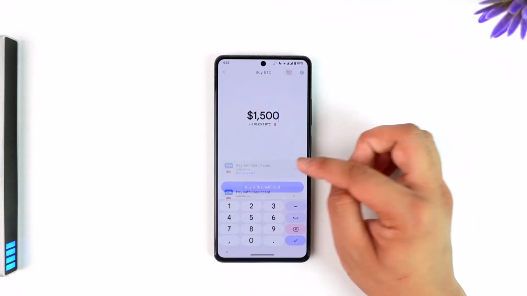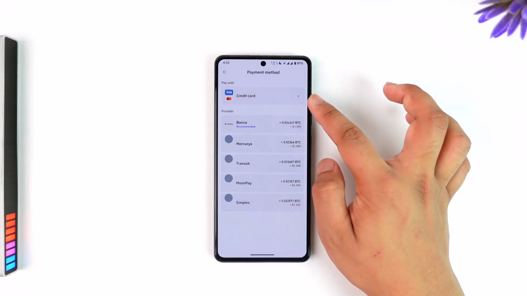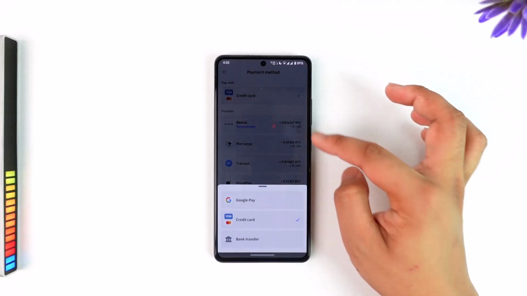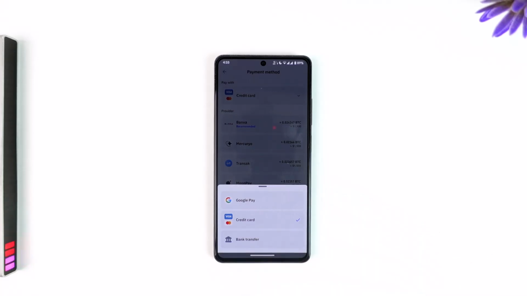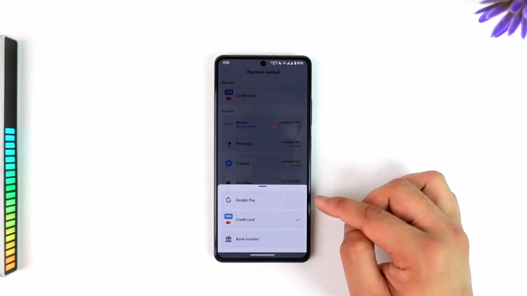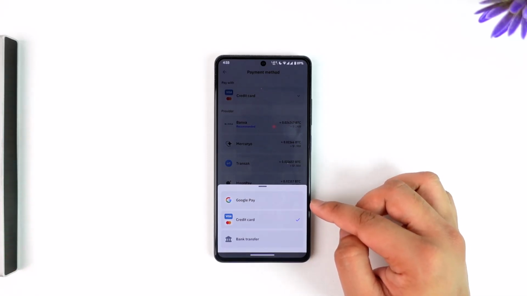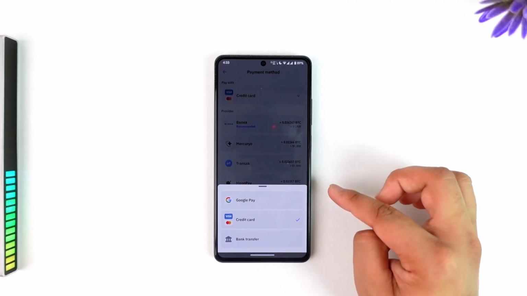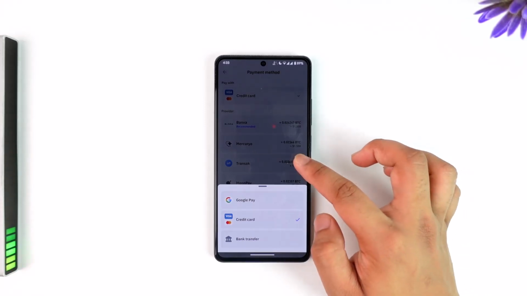You can try to tap on the pay with credit card option, and here you can see the drop down menu. Even when you tap on the drop down menu, you can see that there is no direct option to add a debit card, but since your debit card actually comes from your bank, you can directly try to do a bank transfer if you want to, or if not, then you can add your debit card inside your Google Pay, because Google Pay supports debit card. Then you can use Google Pay to pay. So not directly, but indirectly there's definitely a way.